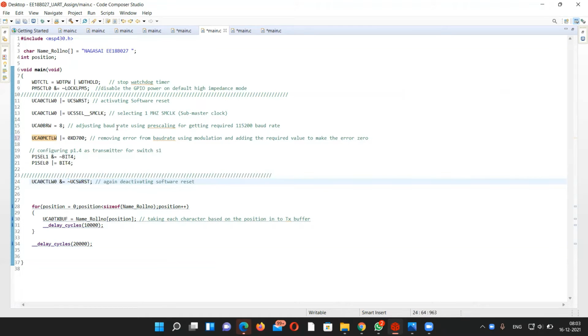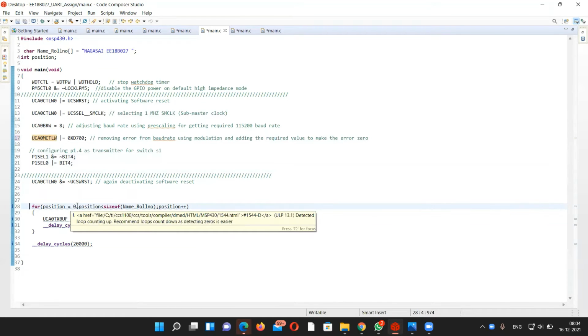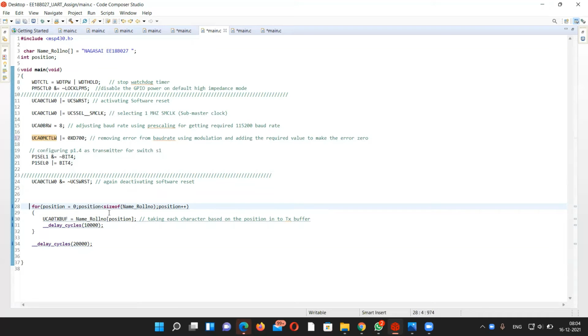After that, we again deactivate the software reset. The idea is we take one start with the position 0 in the string, and we take each character out of the string and store it in the transmitter buffer, get the total characters in the string, and transmit it, and we observe that in the terminal screen. So let us debug our program.